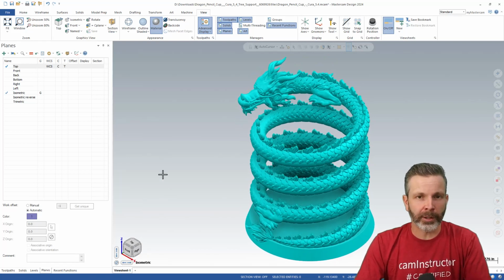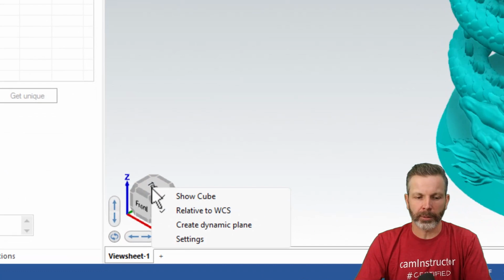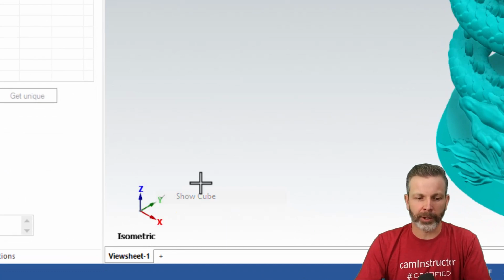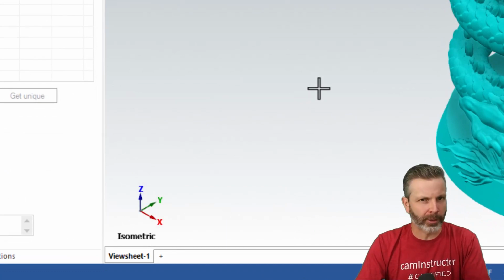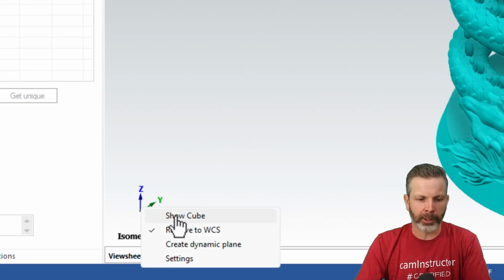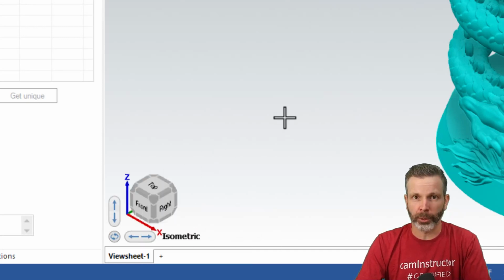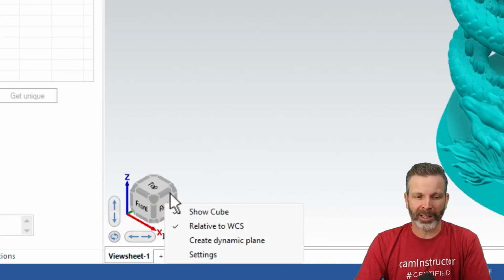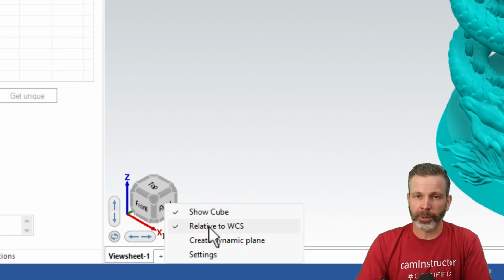Now, as far as turning this off, there is a right-click menu. Let's right-click on the cube. And there, right there is where we can turn our cube off and get back to the old look of 2023 and before. Again, we'll right-click on it, get into our settings here, and we can, again, show cube. But notice in here in my right-click menu, this guy right here, relative to WCS. We didn't have this option before, and this is new, and I myself prefer this behavior.